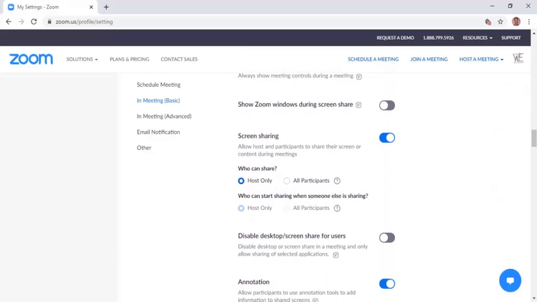Another thing is who can share their screen. I have mine set as host only. Who can start sharing when someone else is sharing. So if you had all participants, then there might be an option here. Here it's automatically set to host only. So if this is a meeting where no one else needs to share their screen other than the host, it's safer to have host only screen sharing.